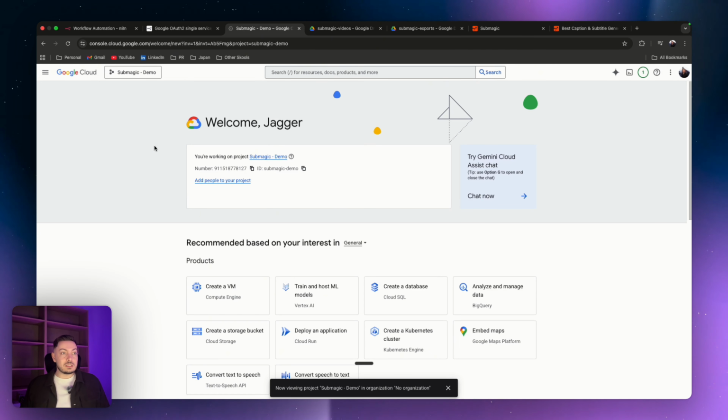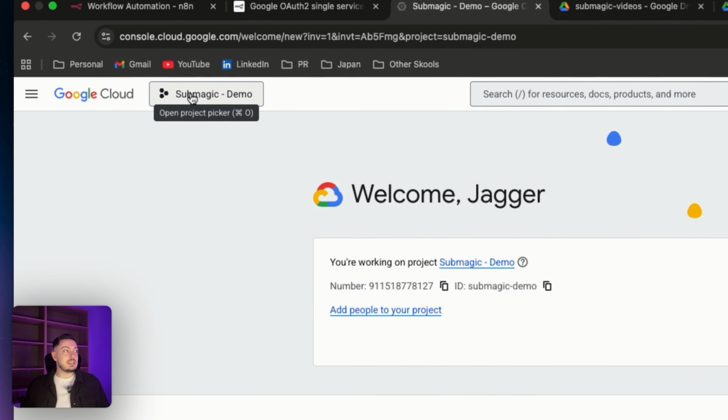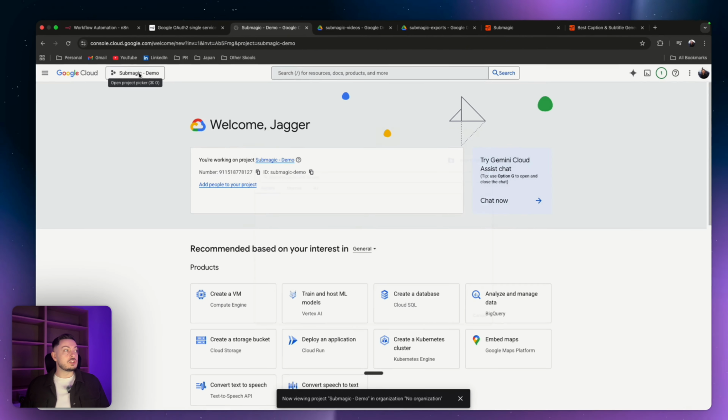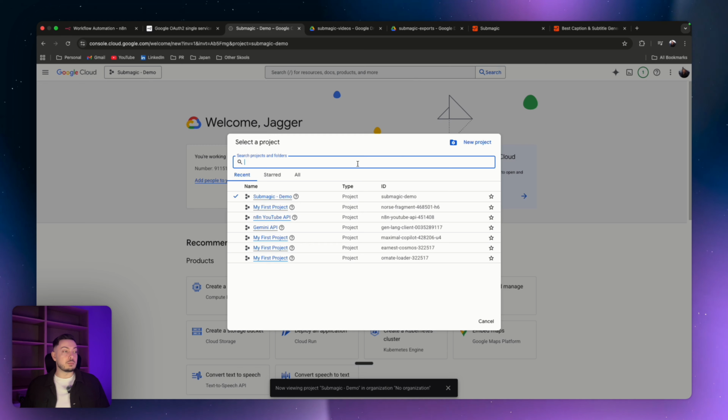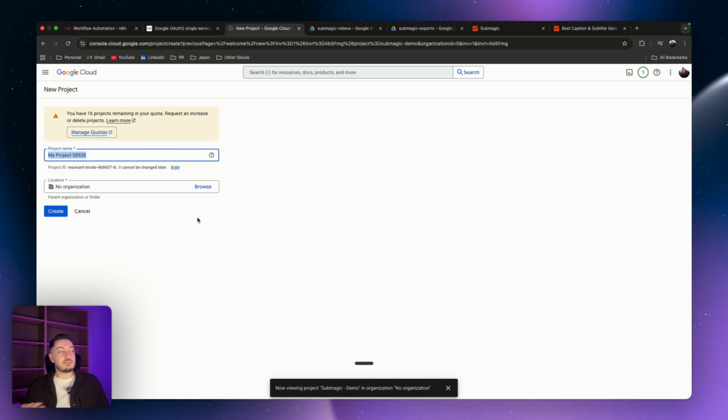But once you've created that account, you want to make sure you're in the right project. So you can see here, I've got a Submagic demo project already, but we can create a new one. So if we click on there and we open up our project, these are all the different projects I have. What you're going to do is you're going to click on new project. It's going to lead you to this screen. Now you can call it whatever you want.